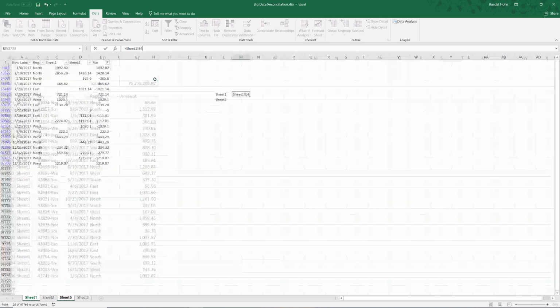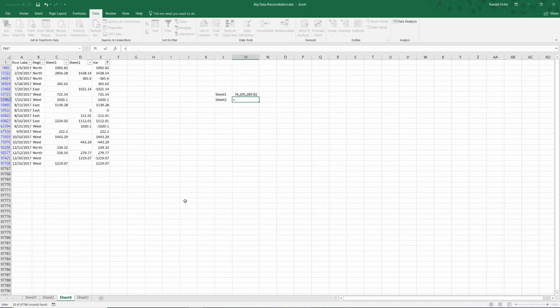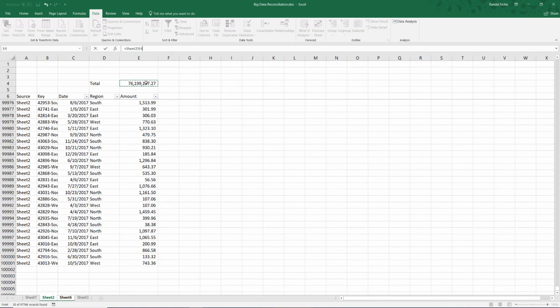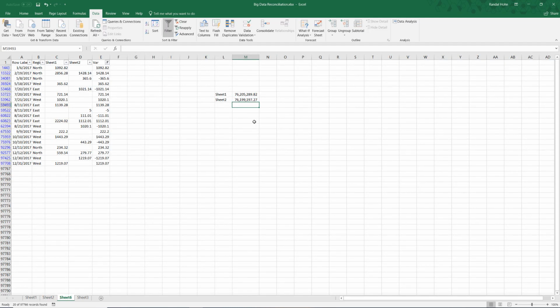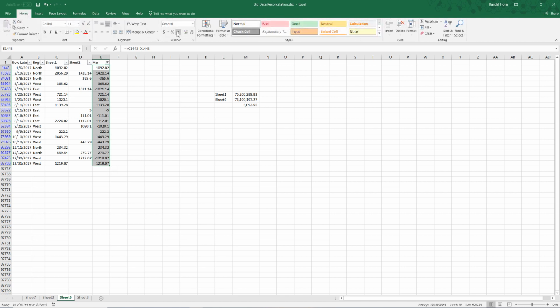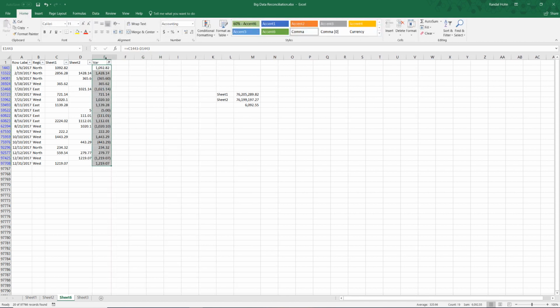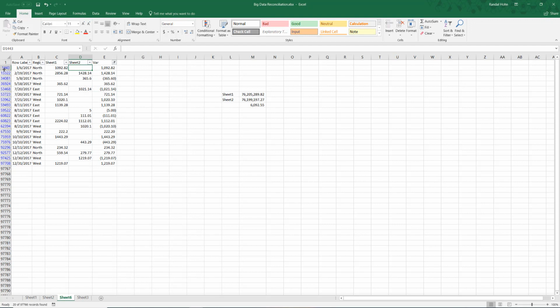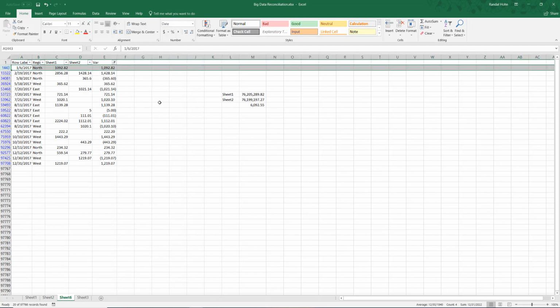Here's our Sheet 1, 76.2. Here's our Sheet 2 amount, 76.199. The difference between those two is 609,255. Right here is our 609,255. You can see down there, these are the differences. It needs to be cleaned up a little bit to make a reconciliation report. However, what you can see here on this row is that this amount appears in Sheet 1, but it doesn't appear in Sheet 2. So those are your differences.